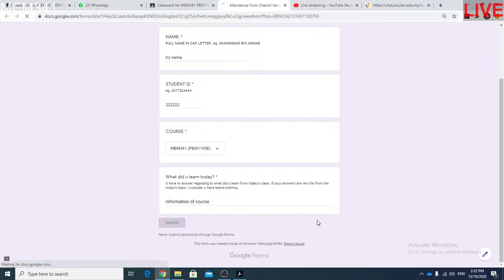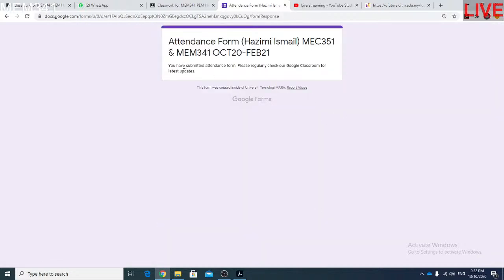Okay, and then submit. So this is our official attendance form for every class. You have to use this form to give me the attendance list. This is very important because HEA wants to know which students are absent and which are involved in the class.